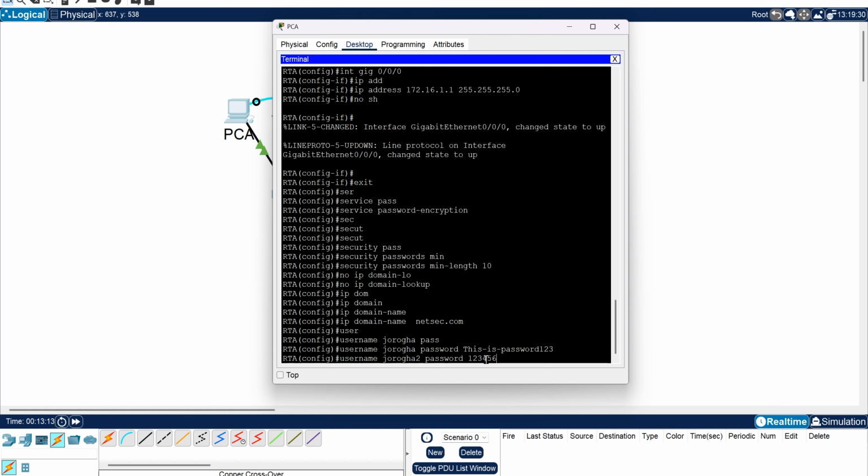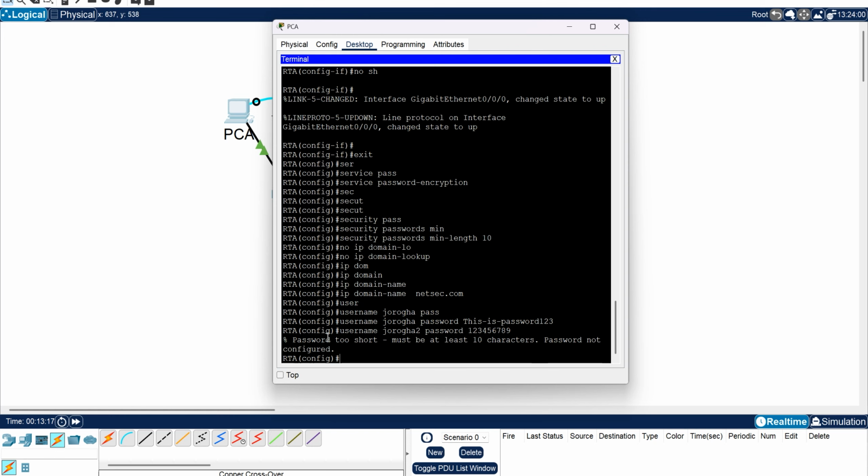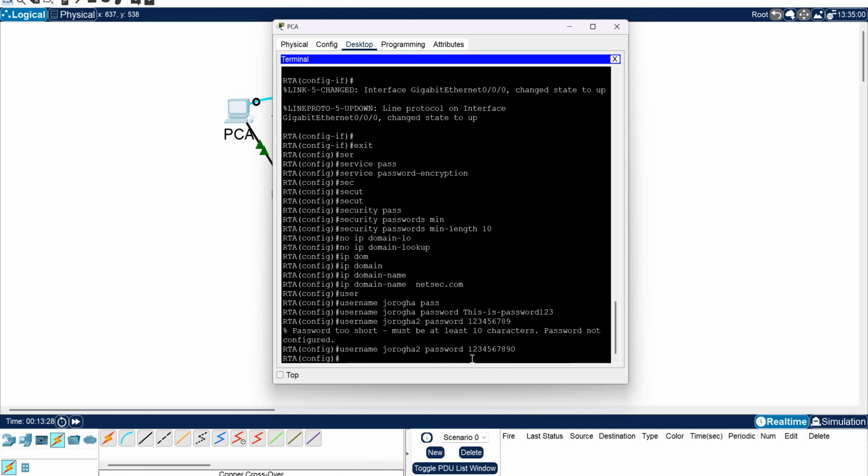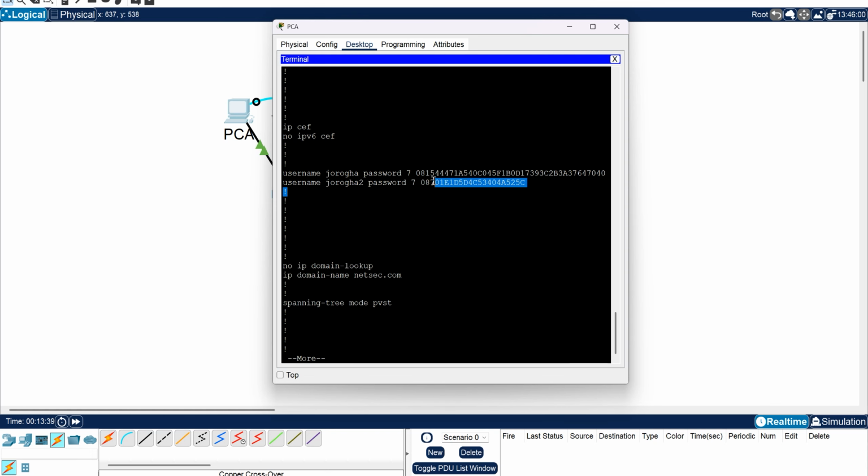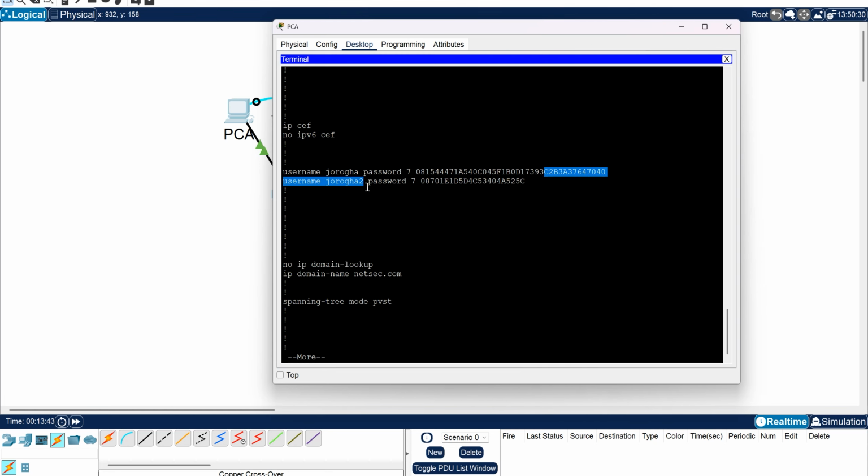So we try it, and as you see, the password is too short, it must be at least 10 characters. Now you can see it's completely correct. And let me show you the show running-config. And as you see, they are completely encrypted.